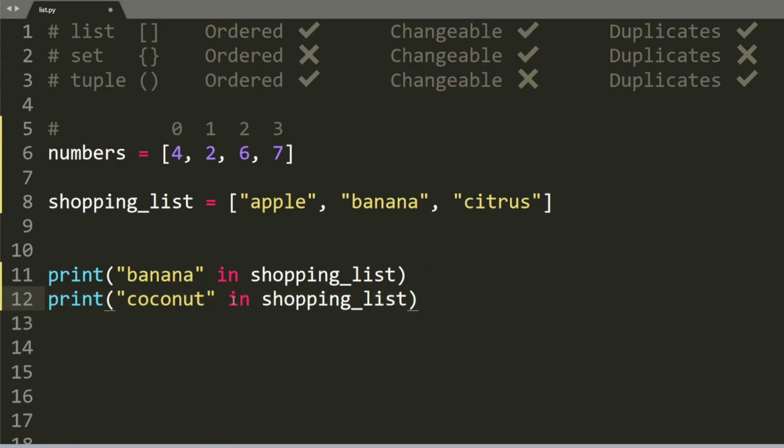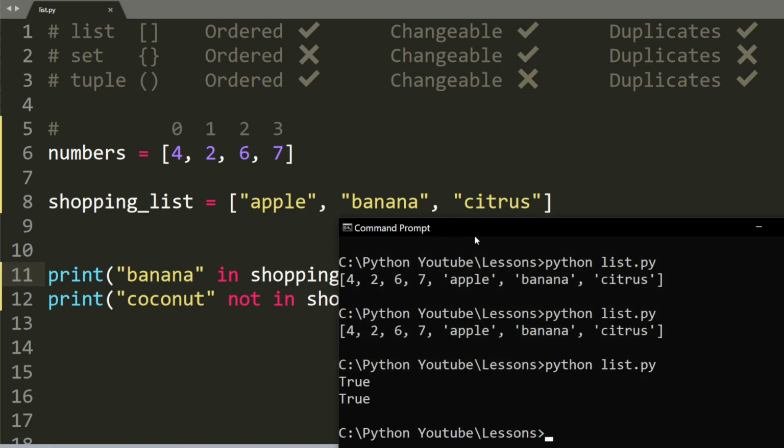Let's change it up a bit. Let's say now you want to ask Python, is coconut not inside the shopping list? And the syntax for that would simply be not in shopping list. And now both of these will print out true. And of course, when we run it, we get true and true.